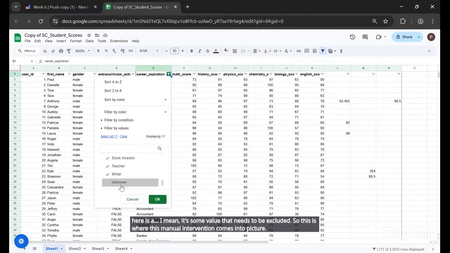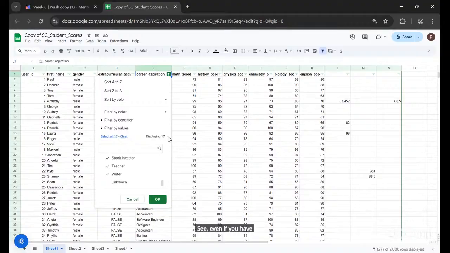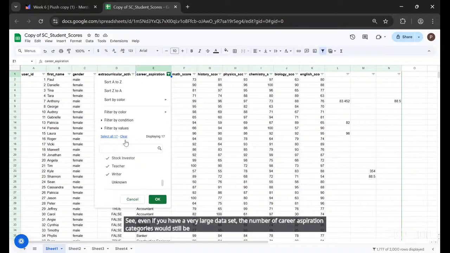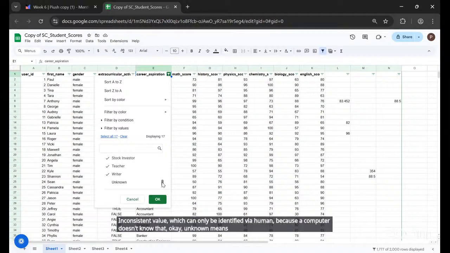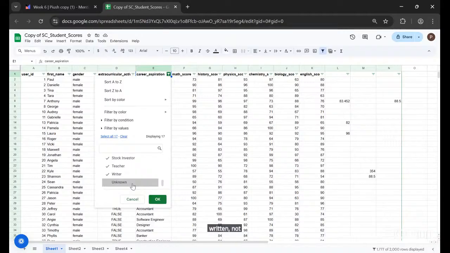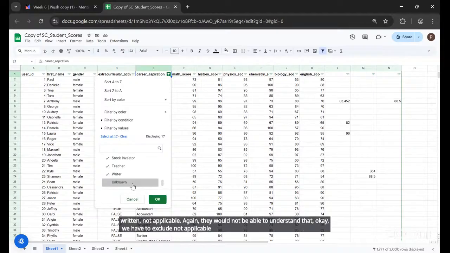Even if you have a very large data set, the number of career aspiration categories would still be limited. So the only way to do this is to actually go through the values and check if there are any values like unknown or any inconsistent value, which can only be identified by a human, because a computer doesn't know that unknown means unknown unless you have a specialized category. Here I could have also written not applicable. Again, it would not be able to understand that we have to exclude not applicable. So only a human can do that.